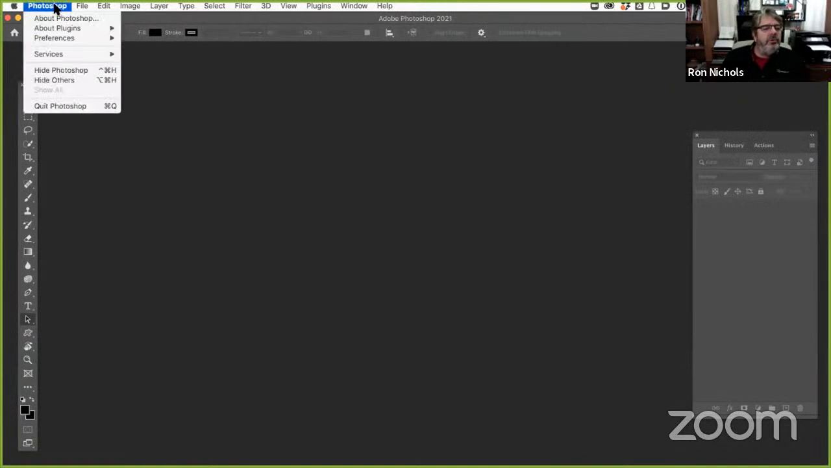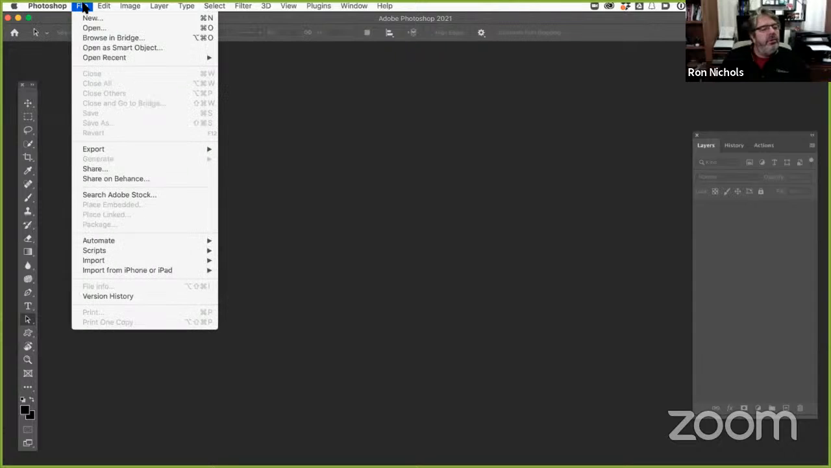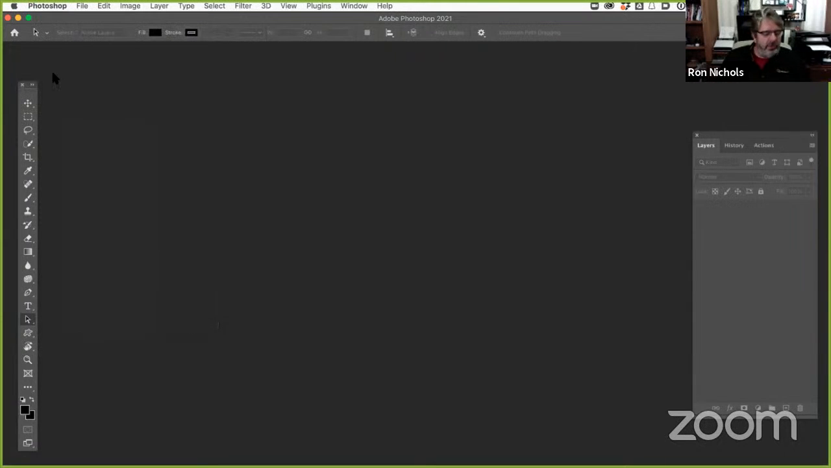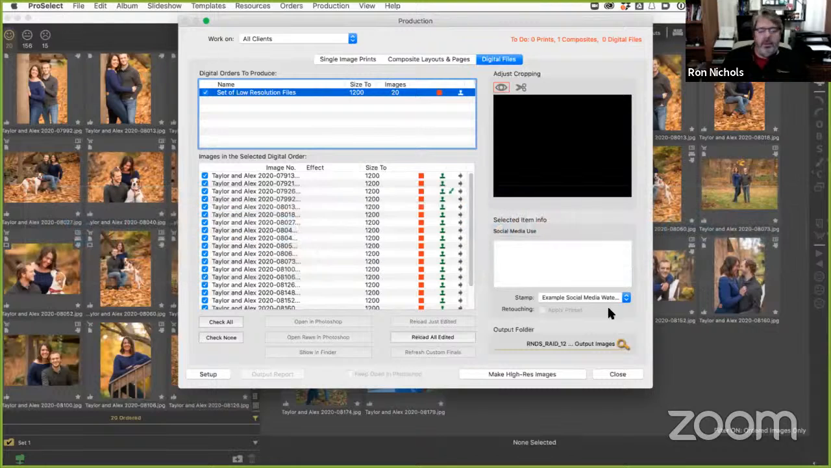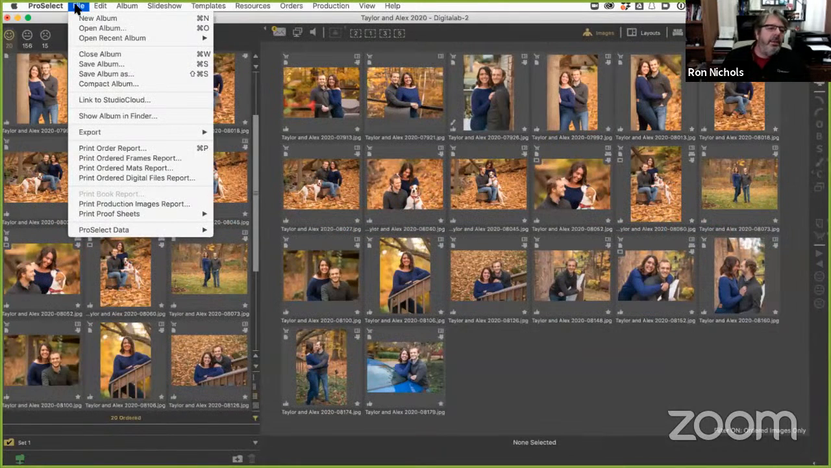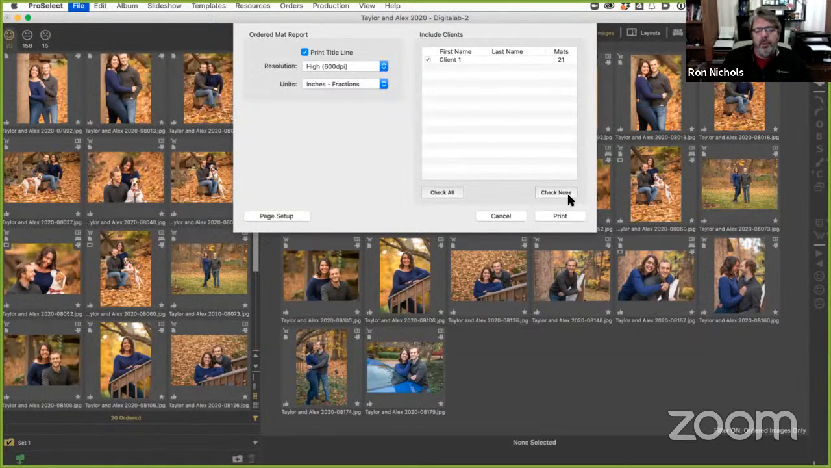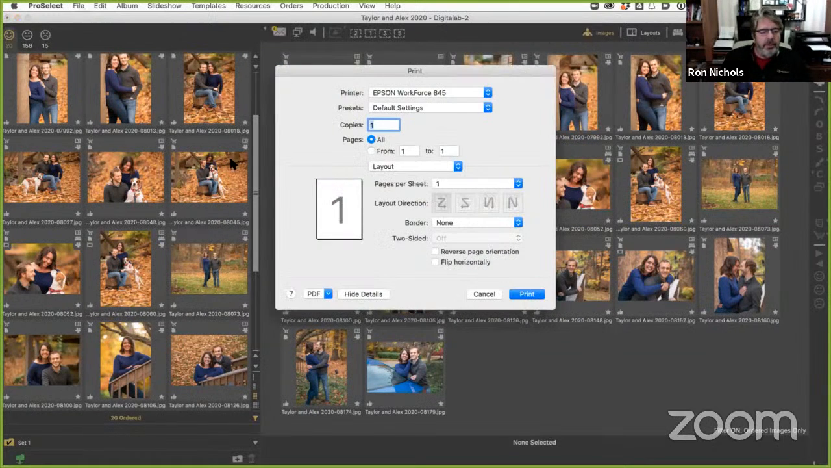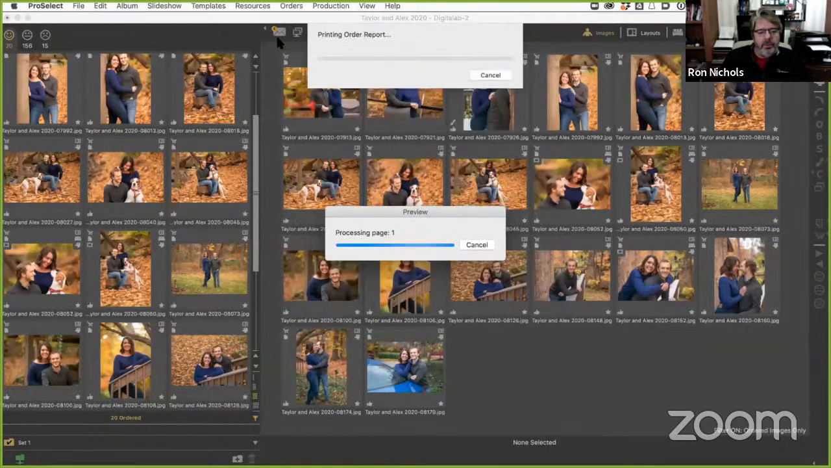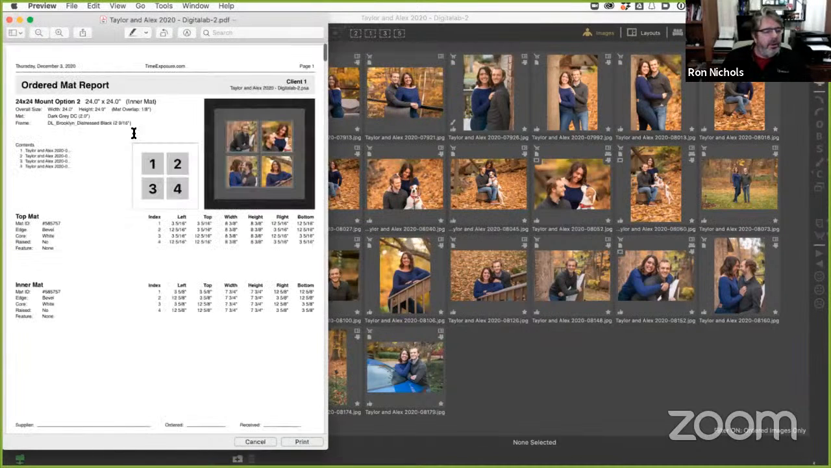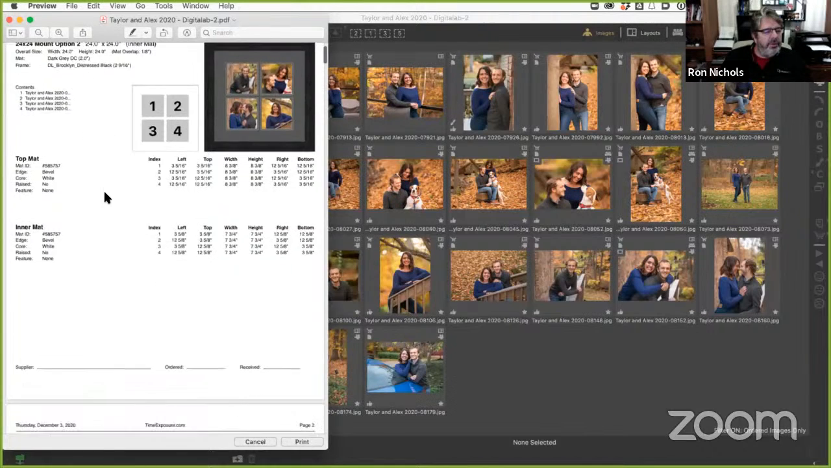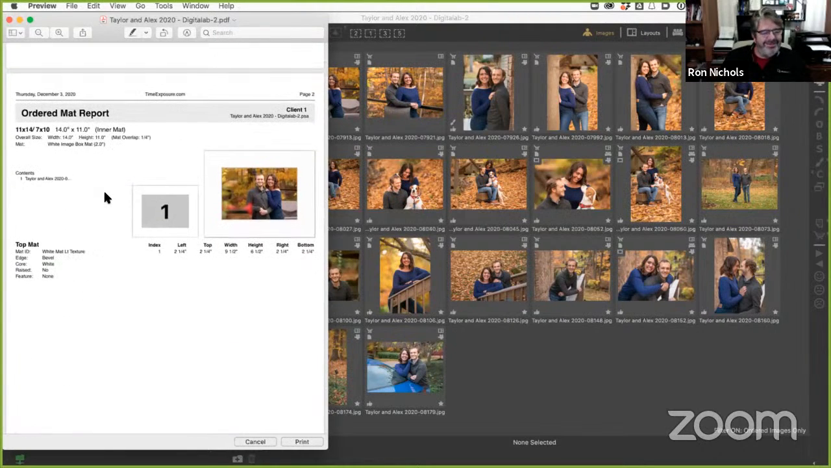If I go back over to ProSelect, I can go in here and go to File. Oops, I'm in Photoshop. Let's go back to ProSelect. Go ahead and close this here. If I go to File, Print, Ordered Mats Report, we're going to click PDF, open in preview. Here's what we ordered that had mats on it.